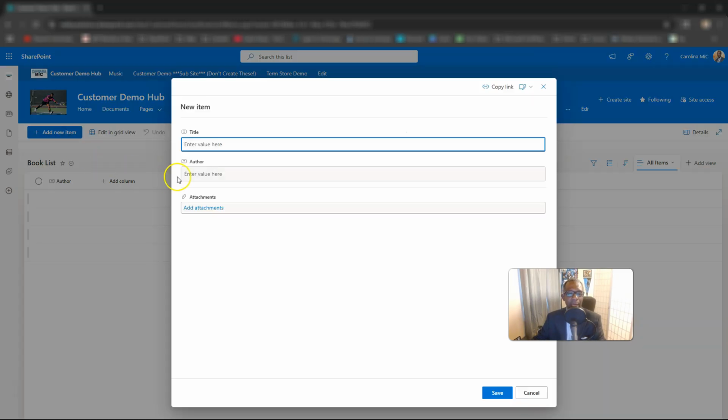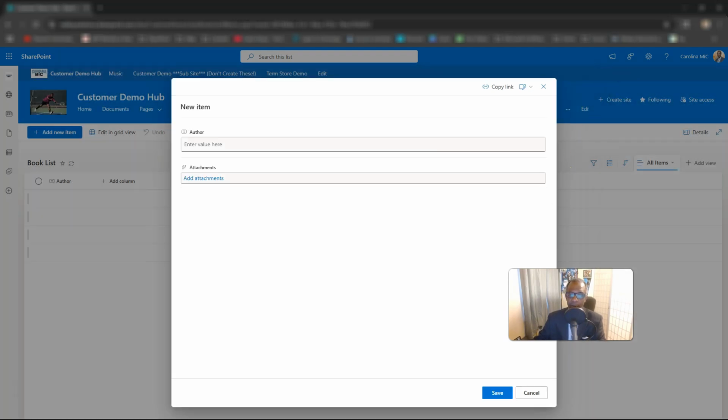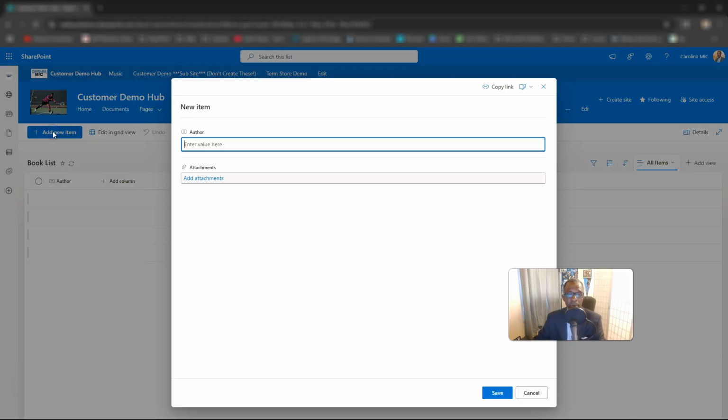So we click add new item. We want to get rid of title, or hide whatever column you want. Go up here to the edit form drop down. We'll edit the columns. We'll deselect. We can also move things around. And then we'll click save. And we're not going to save here because that'd be saving the list item, but we just want to cancel out of that. Again, we're going to hit refresh, and then we're going to add new item. And we should be good to go.